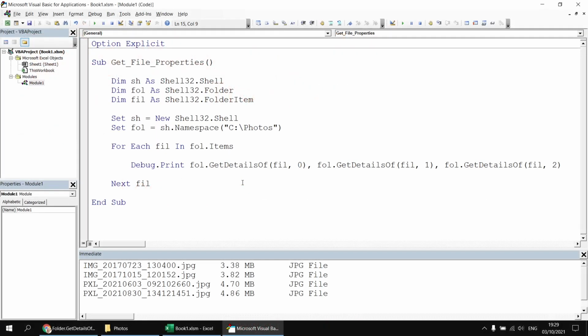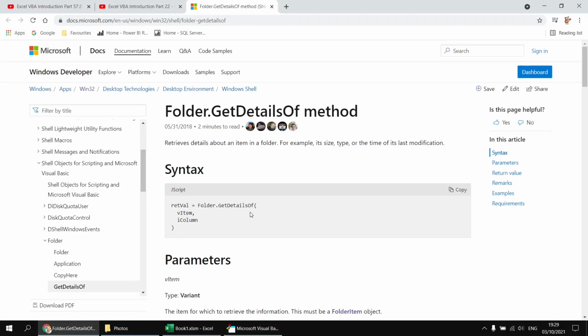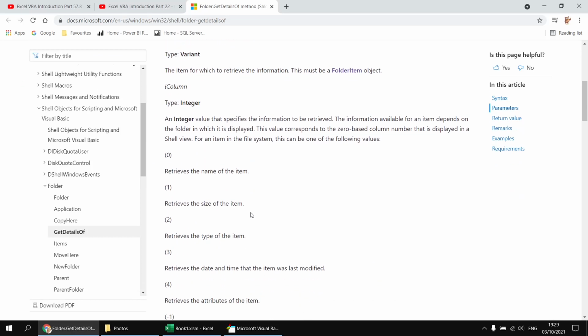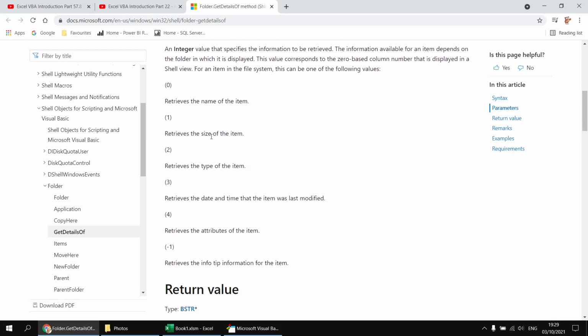Now the documentation for the GetDetailsOf method is a little misleading, because it indicates that you can enter values up to a number of 4 for the second parameter to get these basic bits of information. But from a quick bit of basic testing before recording the video, I found I could enter numbers up to 320 and still return relevant values or properties of a file object.